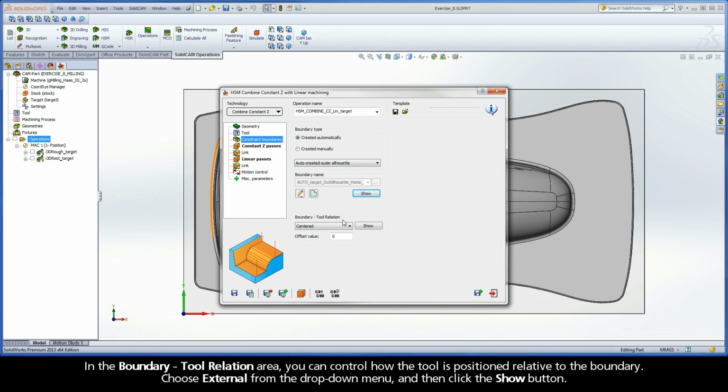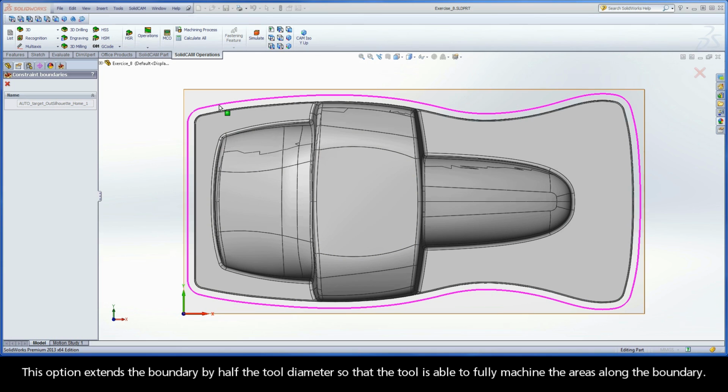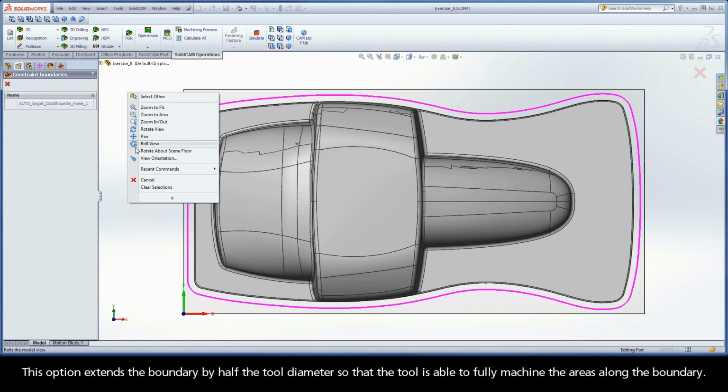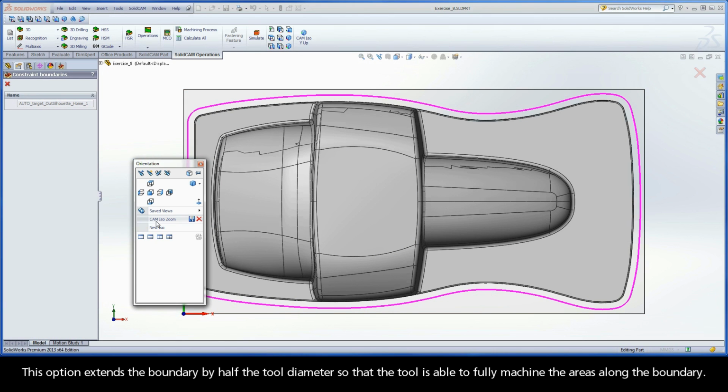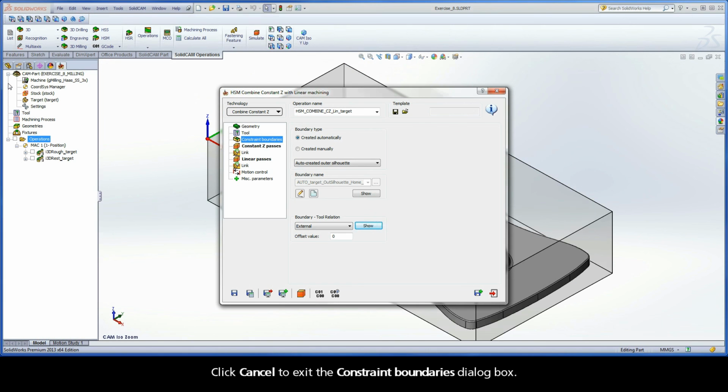In the Boundary Tool Relation area, you can control how the tool is positioned relative to the boundary. Choose External from the drop-down menu, and then click the Show button. This option extends the boundary by half the tool diameter, so that the tool is able to fully machine the areas along the boundary. Click Cancel to exit the Constraint Boundaries dialog box. For more information on the boundaries definition, refer to the SolidCAM Milling Help. At this stage, the geometry, tool, and constraint boundaries data are defined for the operation.